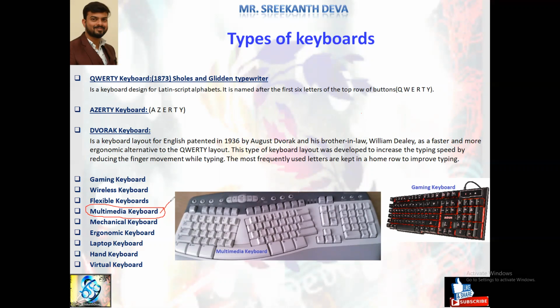I can say simply this: using a multimedia keyboard, we can perform operations very quickly, by enabling some additional keys in the keyboard. Some specific types of multimedia keyboards are called gaming keyboards. Why do they give it the specific name gaming keyboard? Because while playing any kind of game, we require some additional keys. Such keys are also available in multimedia keyboards.